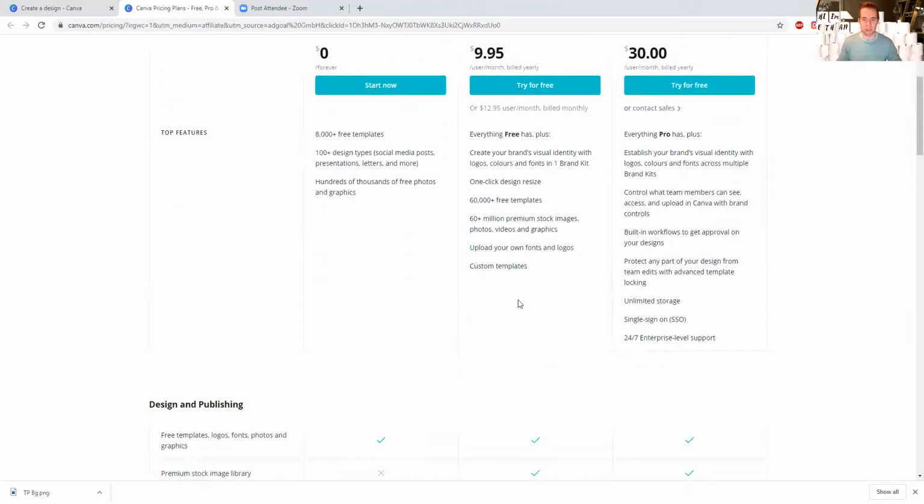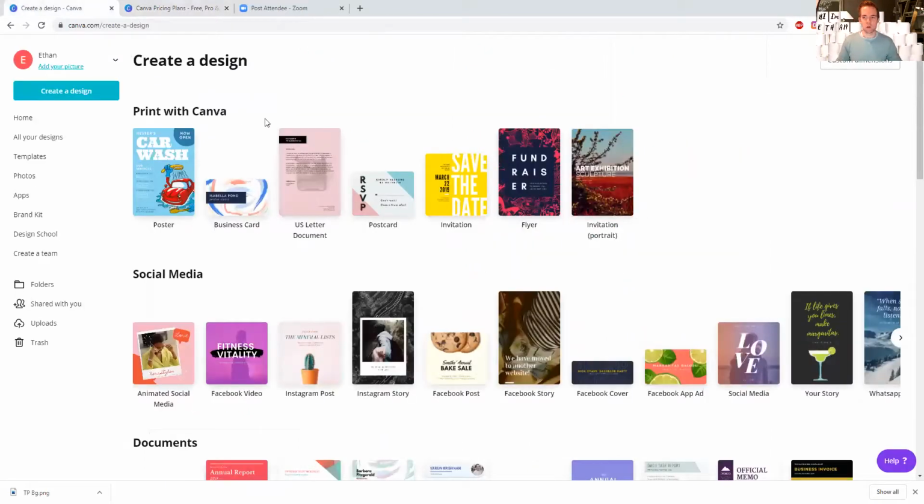So there's some blatant details here that you can see off the bat, which are, here's for free templates. If you're looking for templates, 8,000 on the free version, 60,000 on the Pro version. Insane. Basically, you can type into Canva literally anything, and it's going to pull up a template.